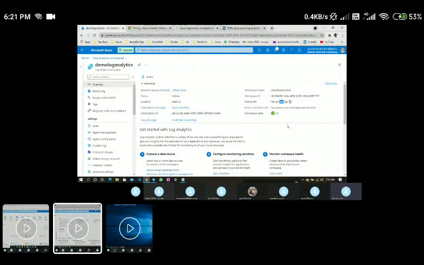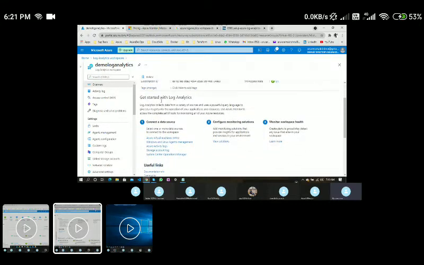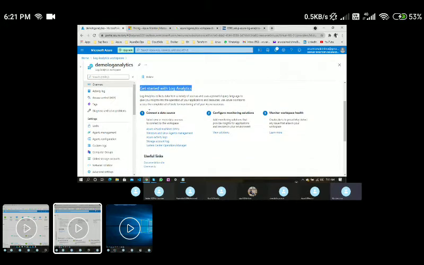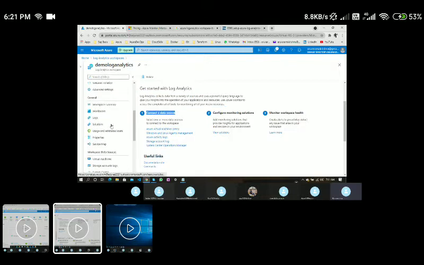If I come down, you could see the getting started with Log Analytics workspace, certain documents: how we can collect the data, what the data sources are. If I come down, here you could see these are the data sources. That means we can capture the data logs of virtual machines, storage account logs, System Center logs, Azure activity logs, and this one is in preview mode.